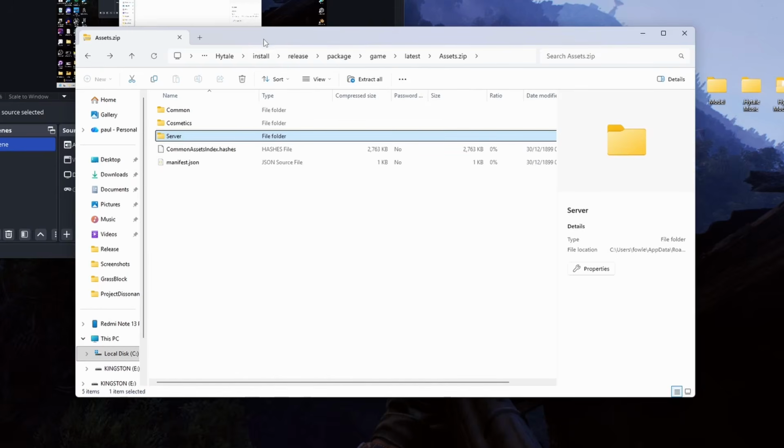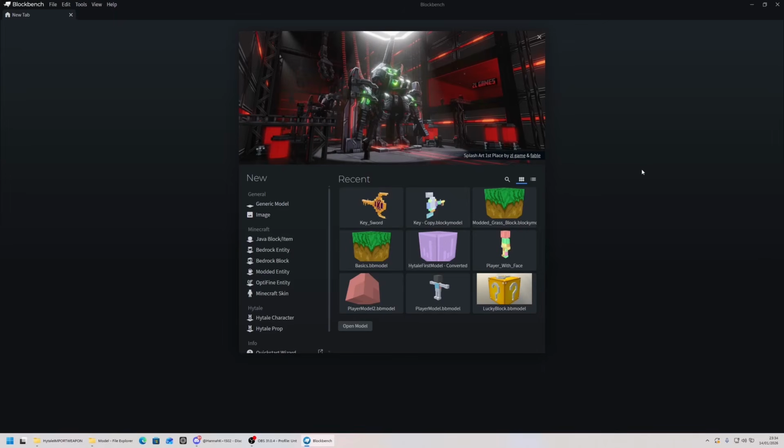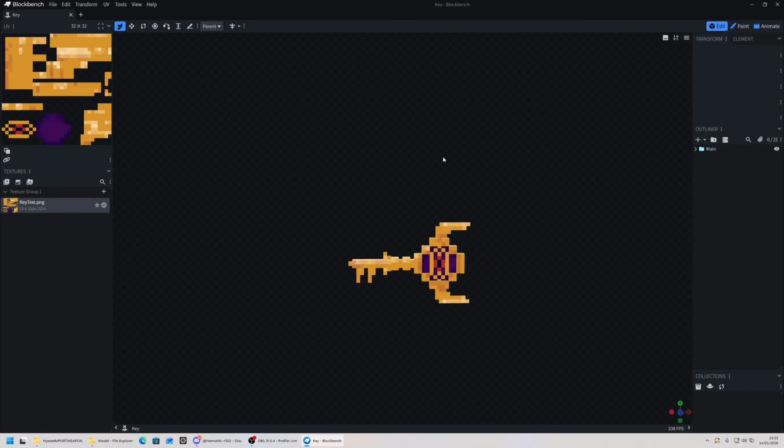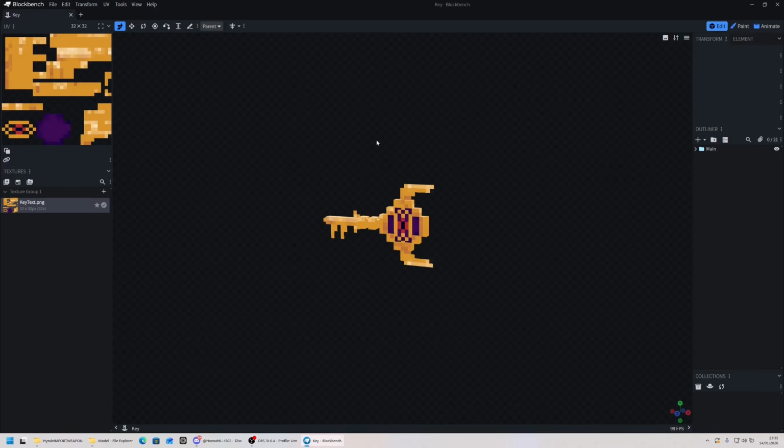Anyways, onto the video. So to begin, we're going to open up our Blockbench model. For me, it's the model in here, my key.bb model. For you, you may have a different model that you want to work with. I want to turn this key into a sword.